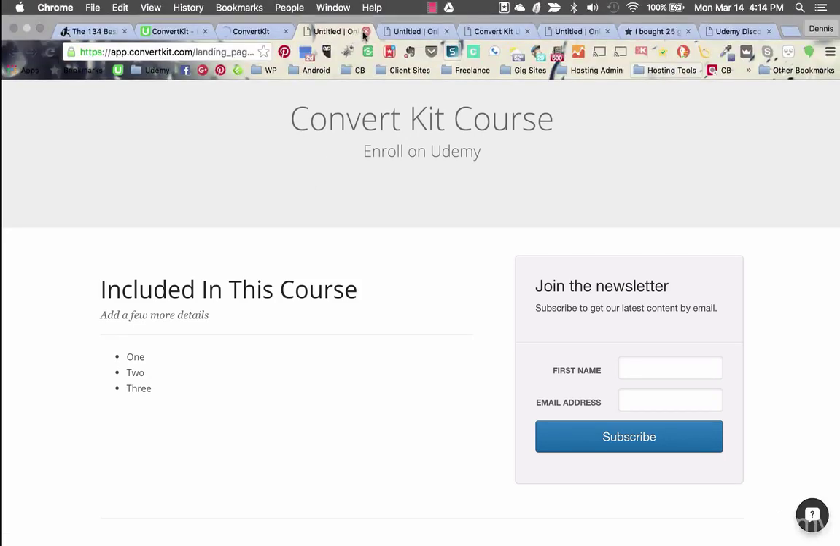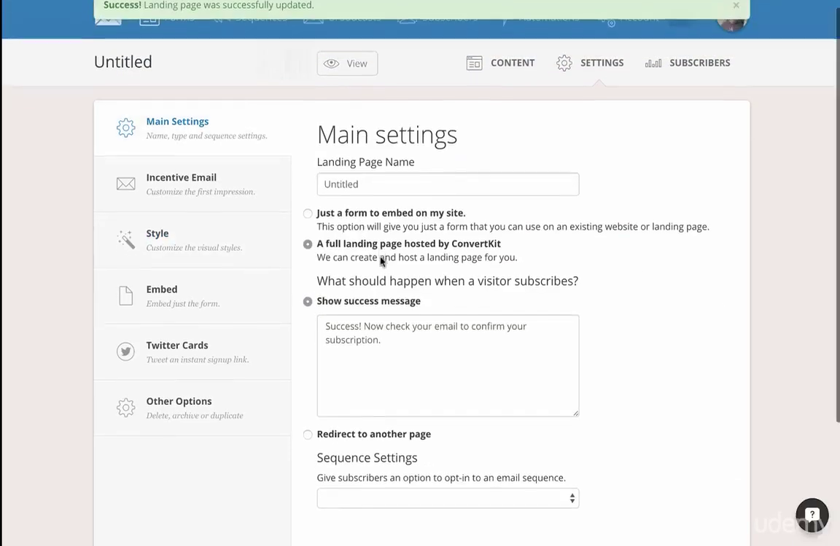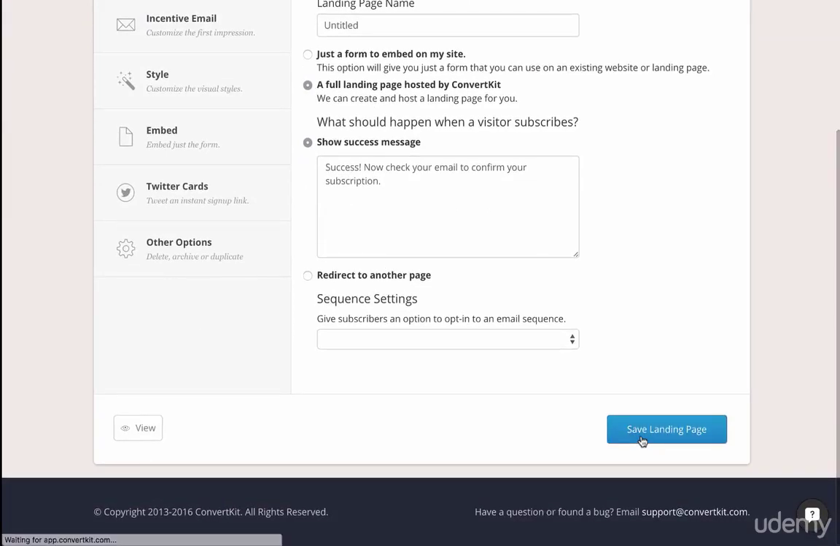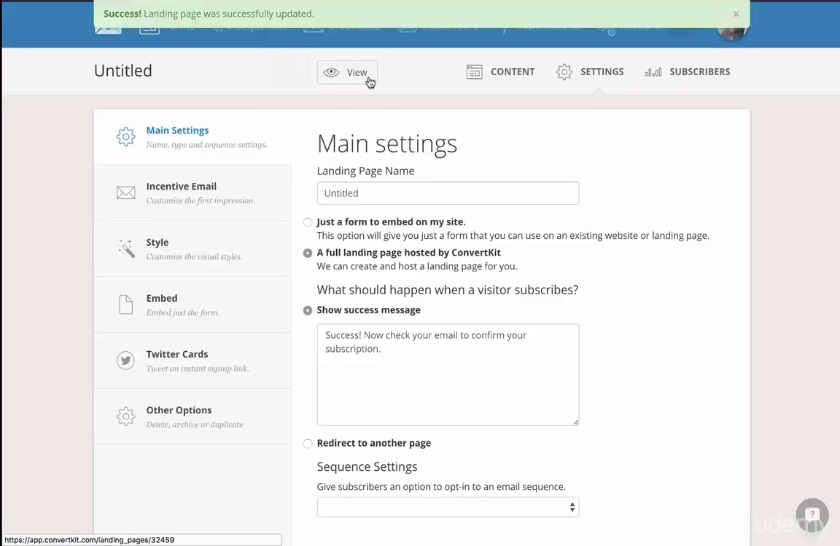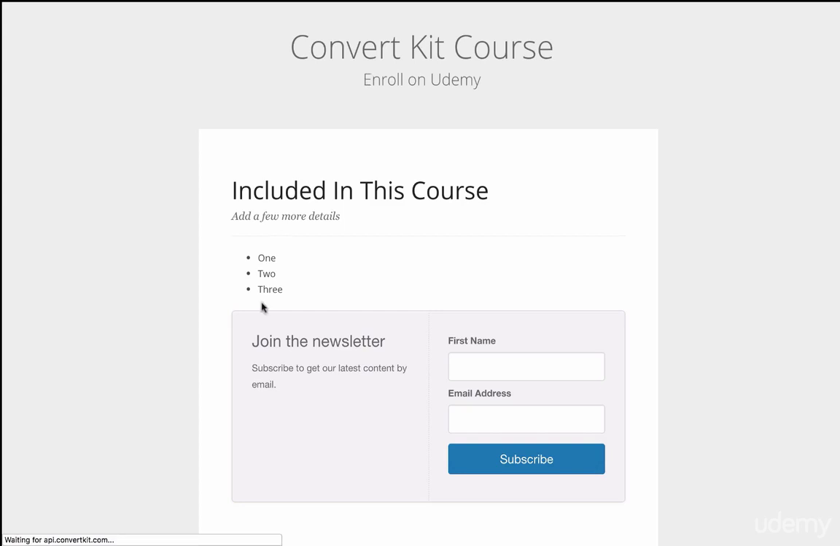Let's go back and save that first. Let's save the landing page. Let's try that again. There you go. So then you have a totally different look and feel, and you can change the colors and things like that. You can certainly do that with ConvertKit. So that's it for creating landing pages and forms. Let's go ahead and move on.